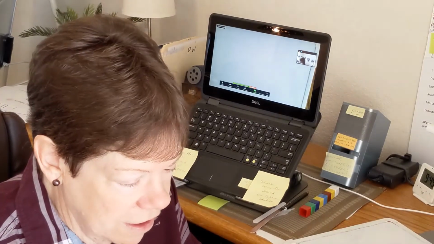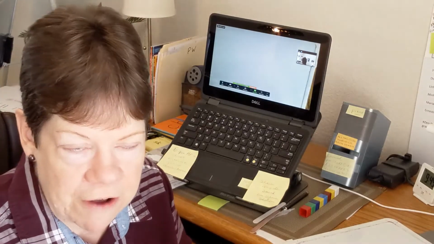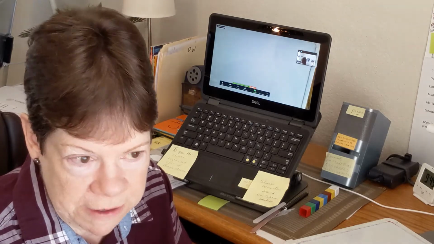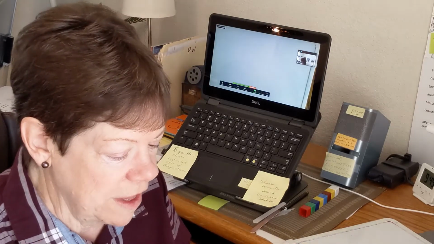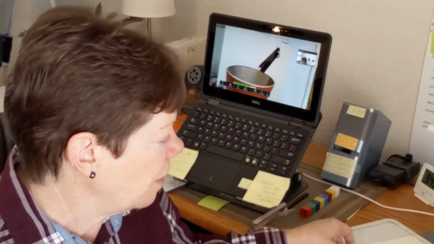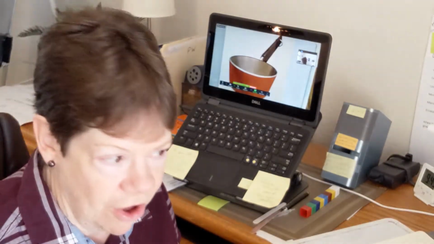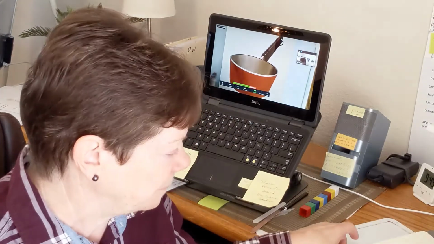Then begin to start after you do the first sound, then the last sound, and then work on the middle sound. So then eventually you'll be doing, all right, what are all the sounds in the word pot? Pot, like that.